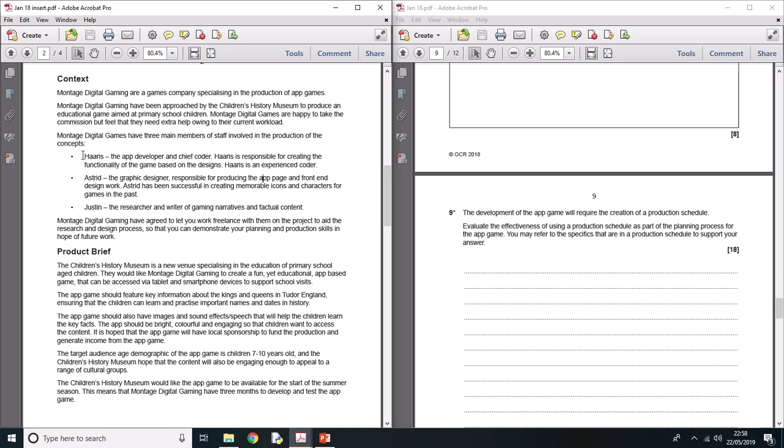The more that you put stuff out of here and write it into your evaluation, the more marks you're going to get. It even says there you may refer to the specifics. So if you talk about a task list and say these are some of the tasks that might get completed, these are the orders it might be completed in, you're going to get marks.